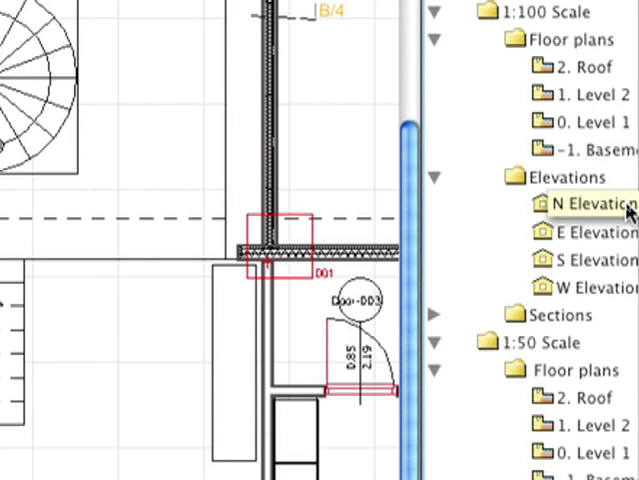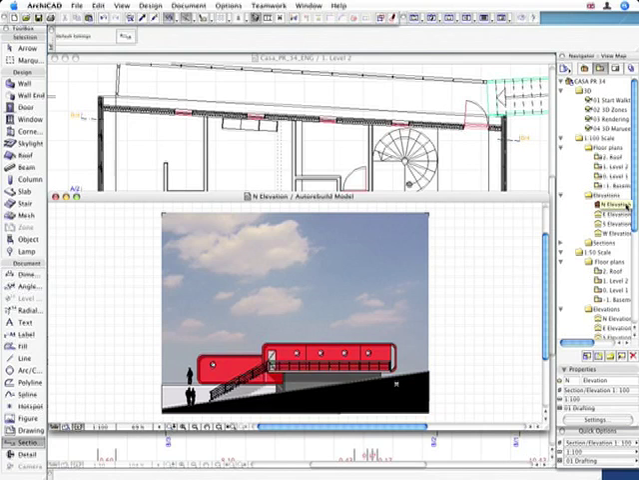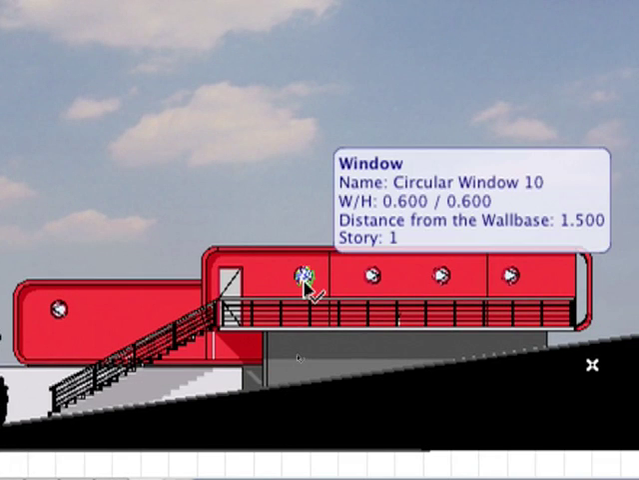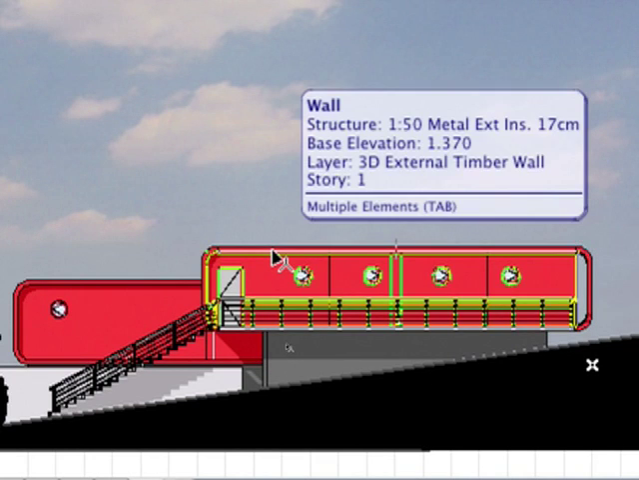Let's open the North Elevation Project view now. The best thing is that ARCHICAD automatically updated not only the plan views, but all the other project views as well. You can continue the design in any view. The changes will be carried through the complete project model.